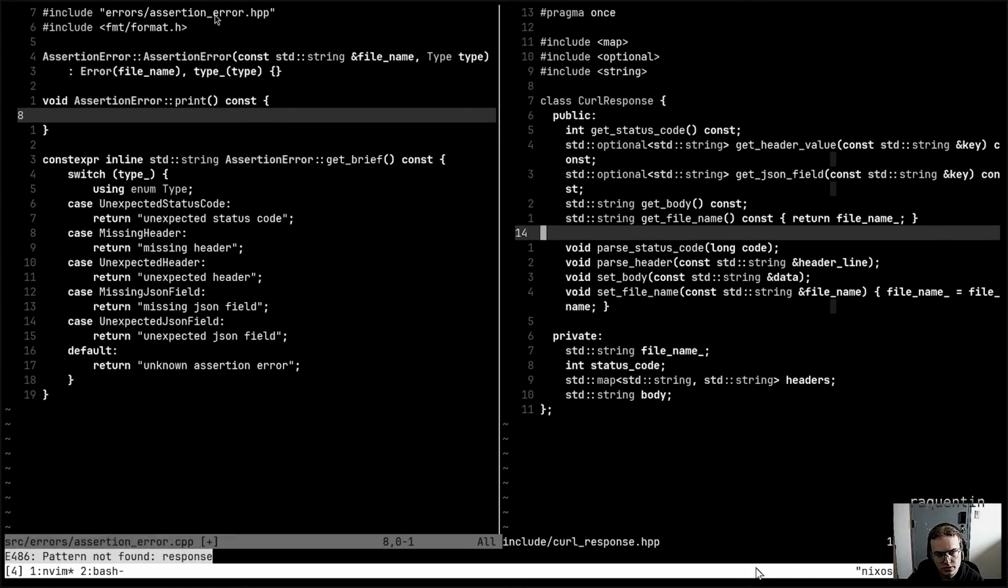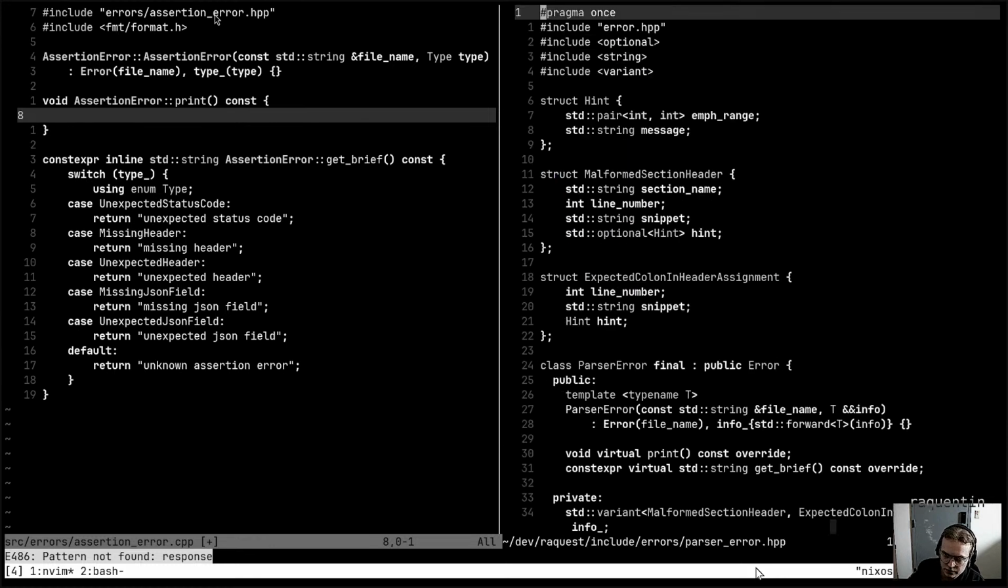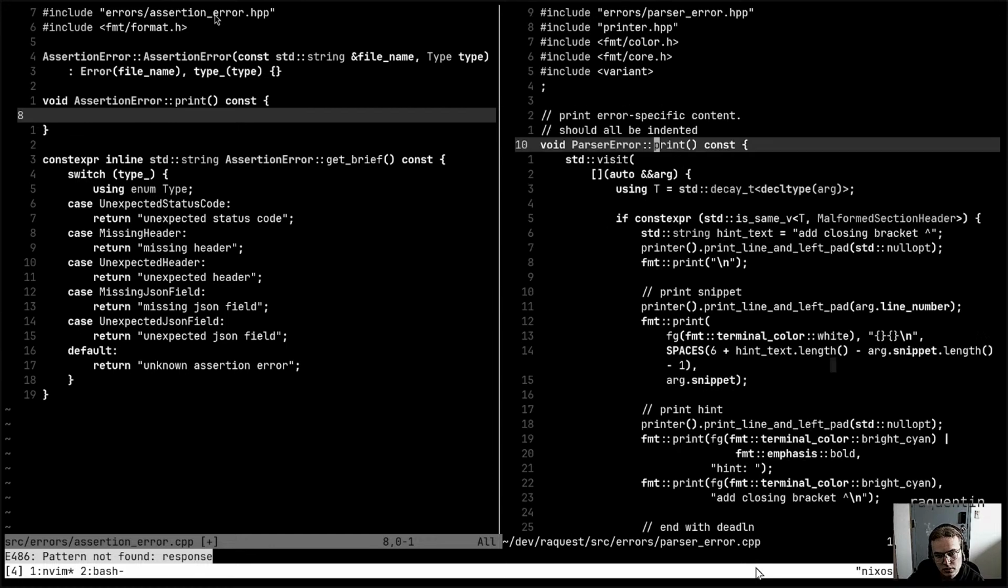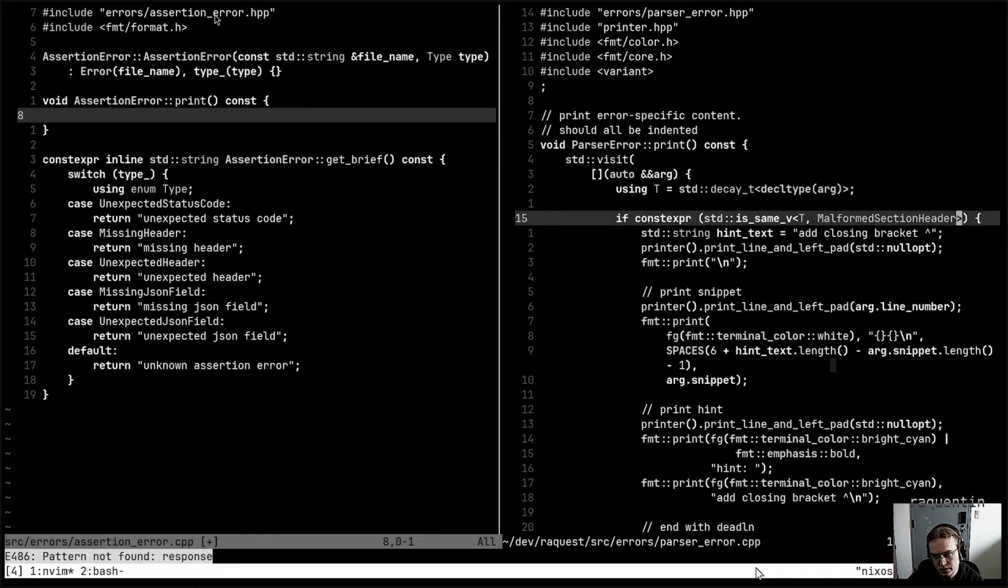So let me remind myself of how we do it just for the general parser error, because that's like the most fleshed out so far. Let's look at this print. See how we're doing std visit on the variant. So we're doing std visit on the variant.